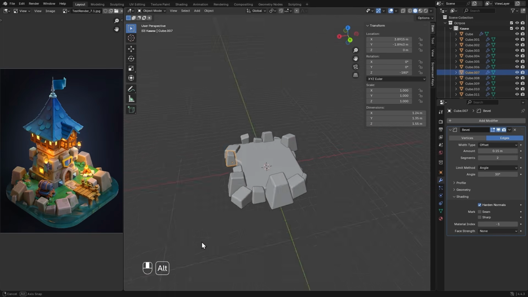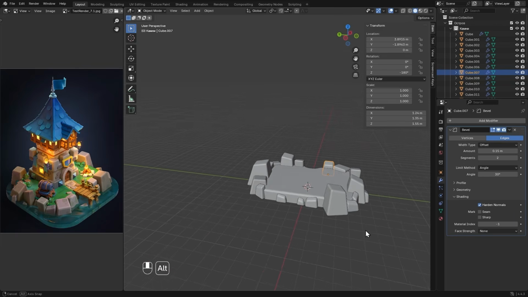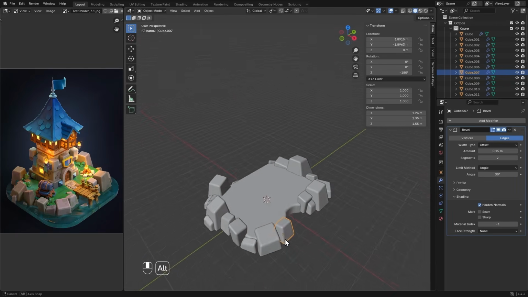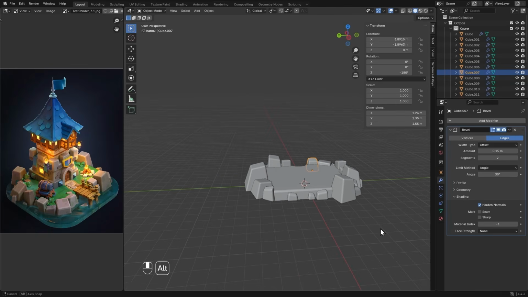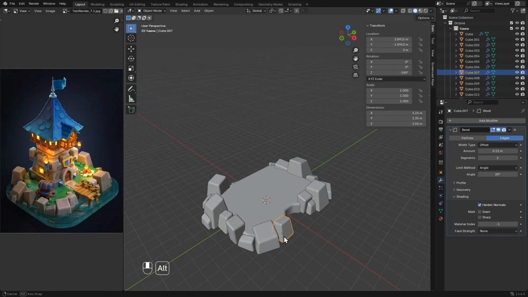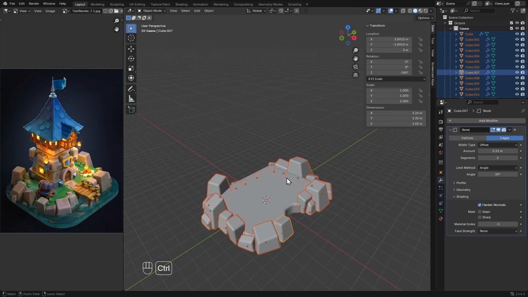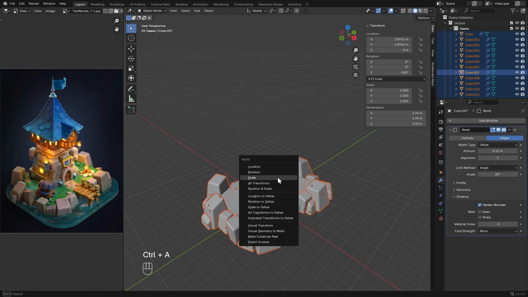And here's what the scene looks like with all the rocks in place. You don't have to copy my exact layout. Feel free to scatter them however you like, as long as the composition feels balanced. Finally, we need to make sure the scale is applied to every single piece. Select all the rocks in your collection, press Ctrl plus A, and apply scale. There's one final detail to fix.